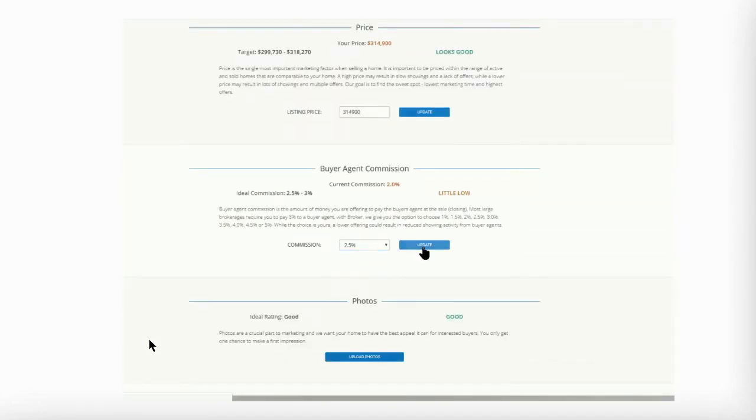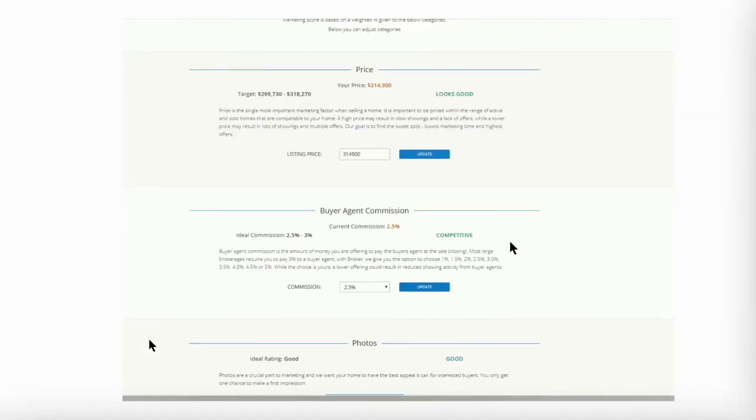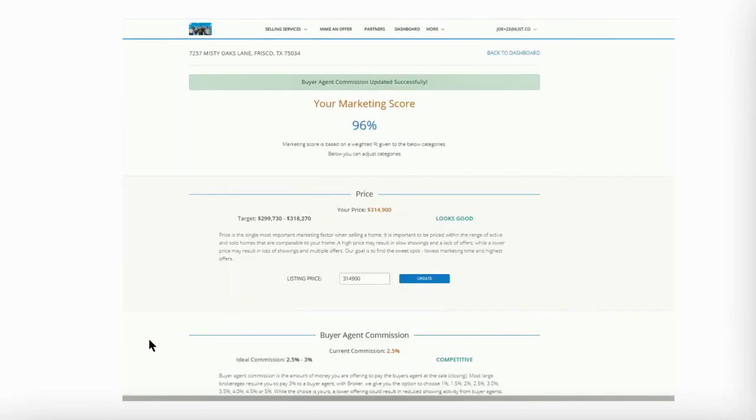Same thing on commission. Commission's a little low. The seller updates the commission. It goes from a little low to competitive. And now notice the marketing score went from an 80 up to a 96.